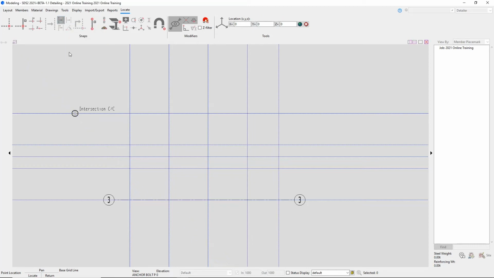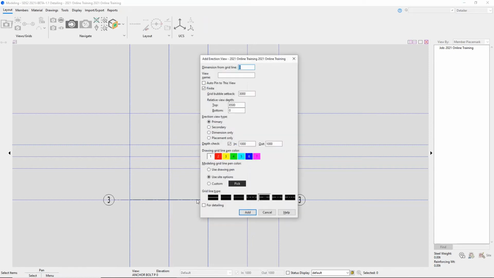So if I click on this, now what I can do is I can specify which grid line I want to base that from, and then we can enter in a dimension from grid line. So what I did is I just picked the grid line number 3, and if we refer to our sheets, we can see that the distance from grid line 3 and grid line 2.1 is going to be 6,096. So I can come in here and I can just specify that distance. So I'm going to type in 6096. And then what we can do is we can give that view a name. So this will be grid line 2.1.